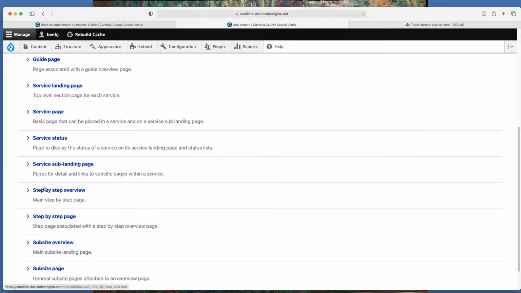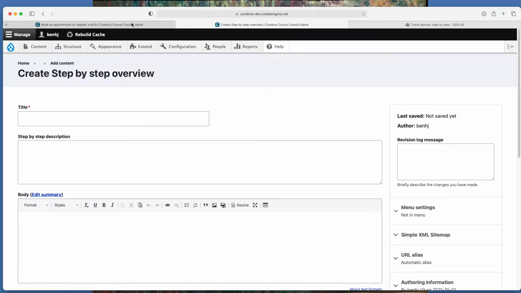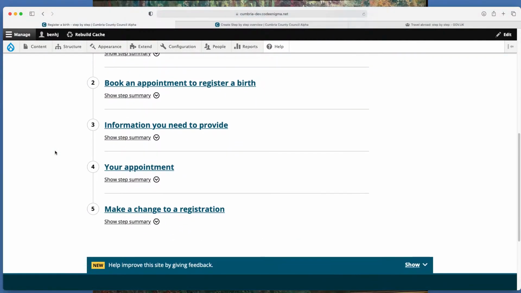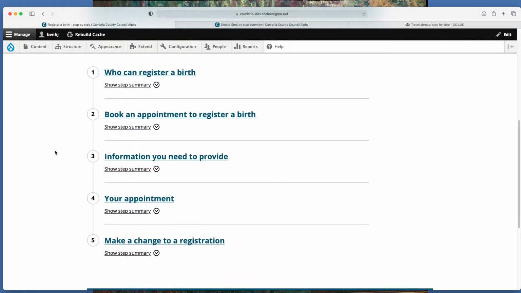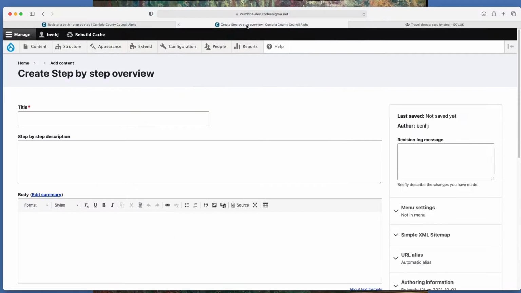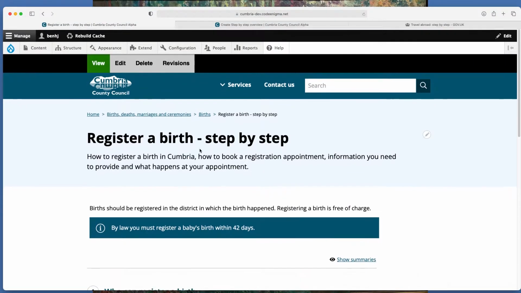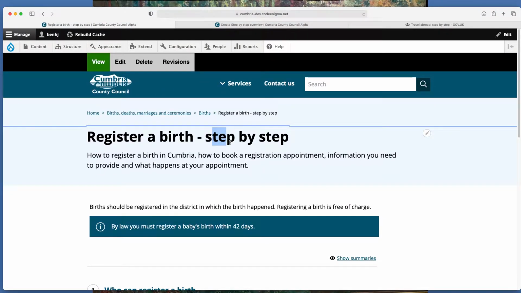So we're going to start by creating an overview. So the overview is this page. So in this there's 1 overview and 5 pages. So we're going to use an example of renewing a passport. So you start by adding the title, which is this title here.